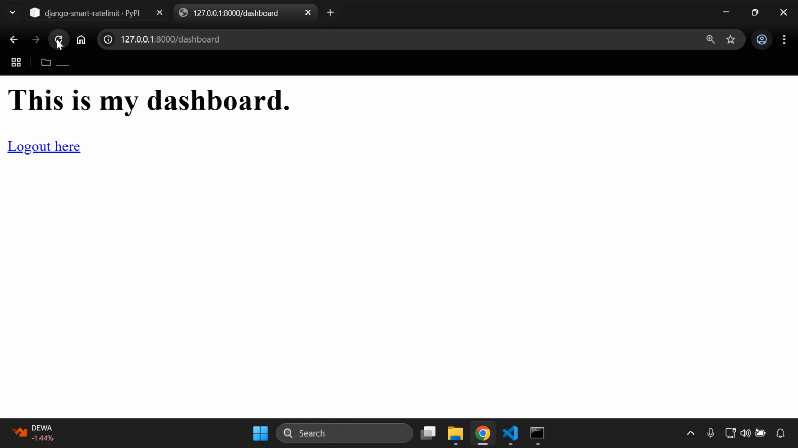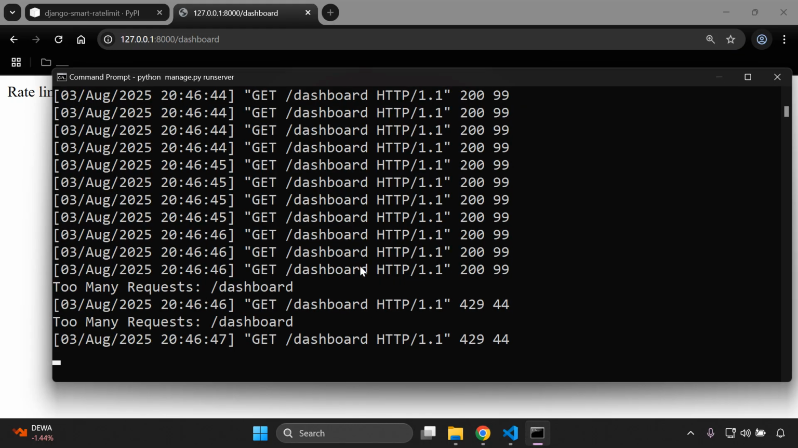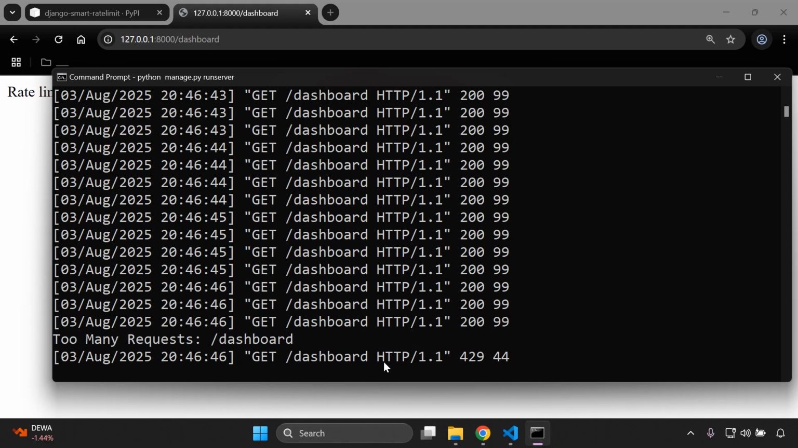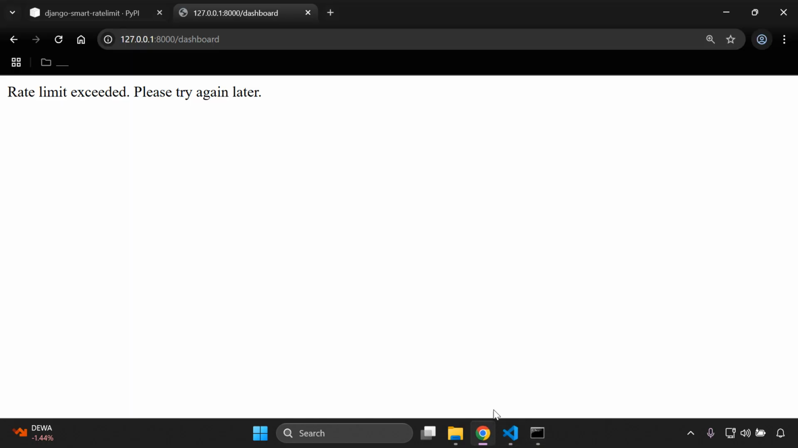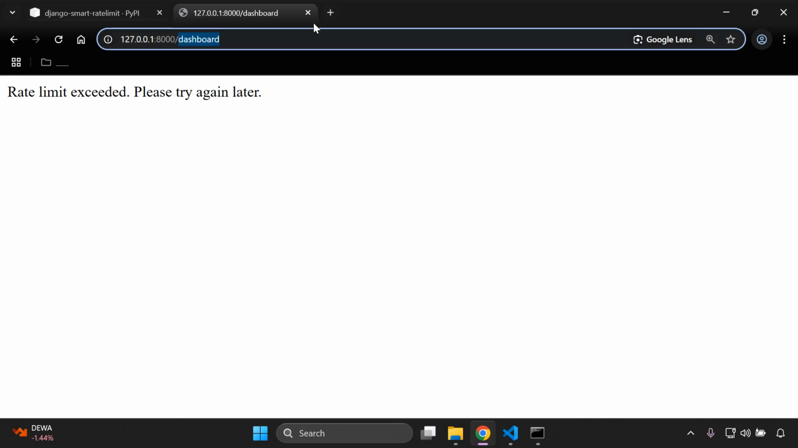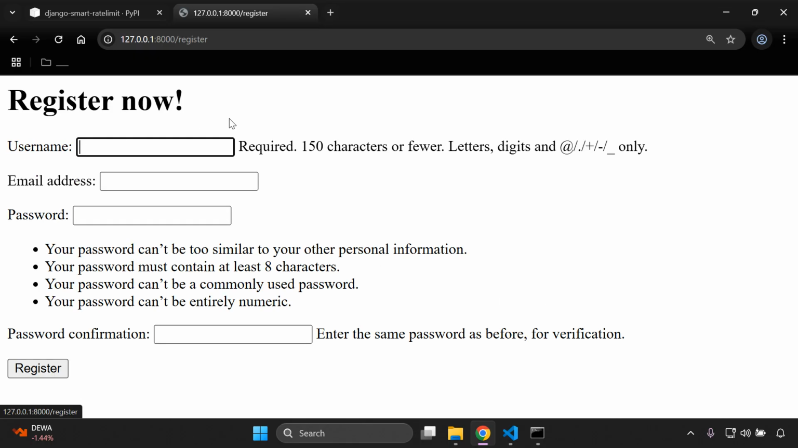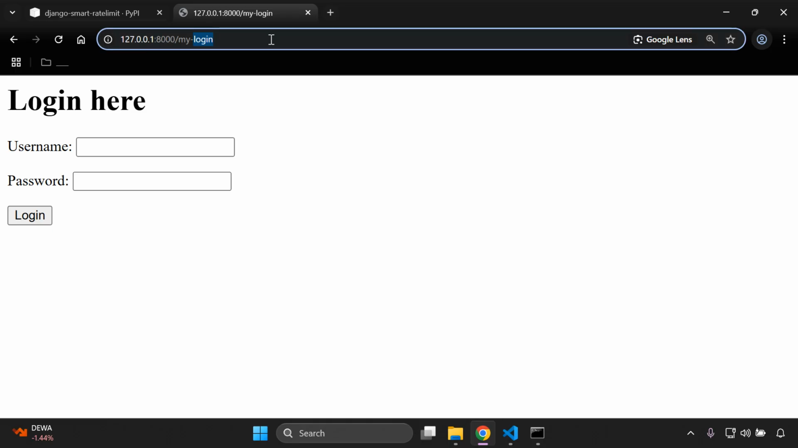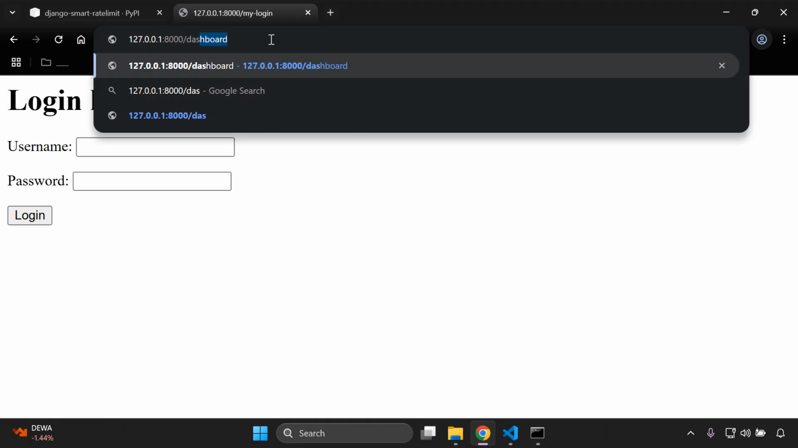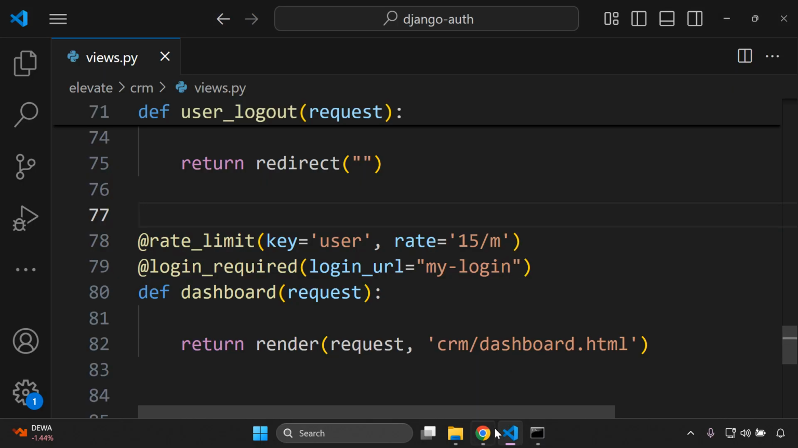So 1, 2, 3, 4. Okay, all the way to, there we go. So when it got to about the 16th request, it went ahead and set the following. Okay, now of course we can test this out. So if I were to go to my home page, we can see that is unaffected. The registration page is unaffected. And of course the login page is unaffected. But if I go to my dashboard, we can see it's still affected. All right, so that's how we can set it for the user.